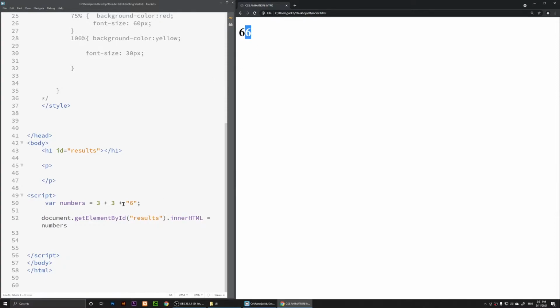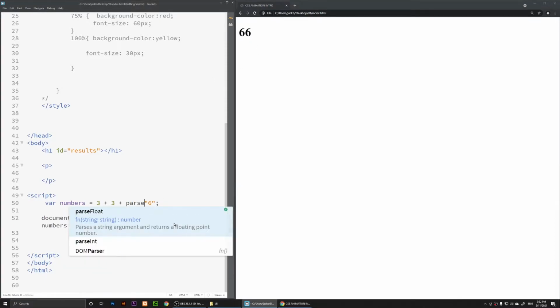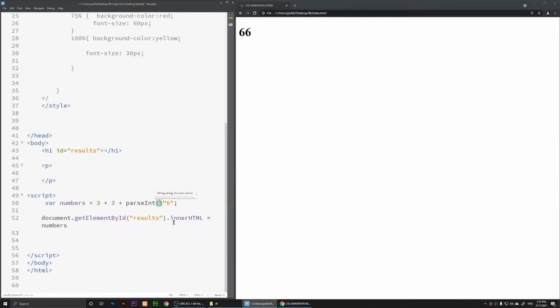So that's wrong. So you'll need to use something called parseInt, and you open two parentheses. Make sure that you put the string inside of the parentheses and save it. Now you will notice that it's 6. So 3 plus 3 is 6, and then it adds this string to it, which makes it 12. However, if I make this one 6.2 and save it, you'll notice that it's still 12.